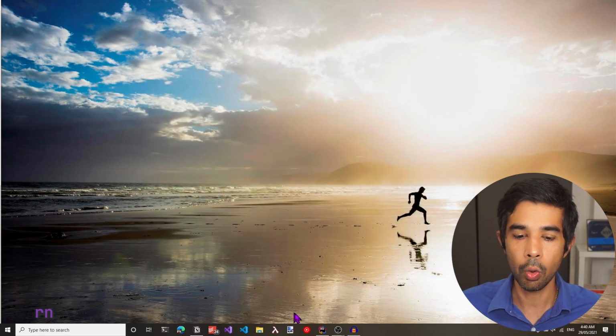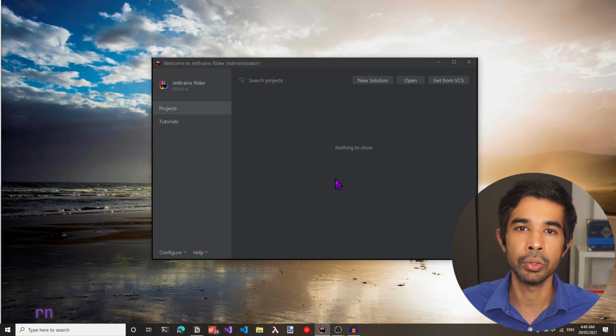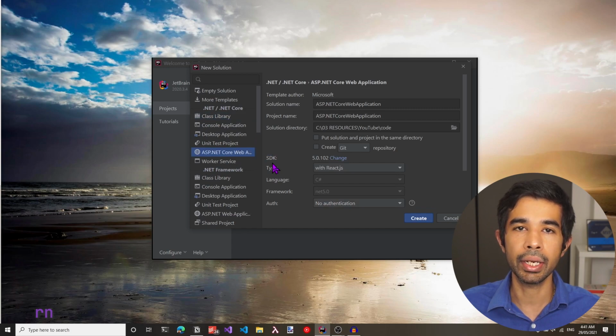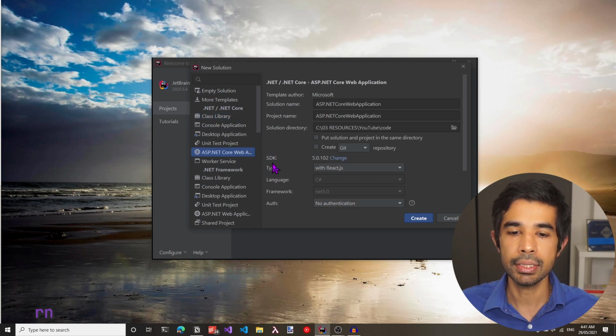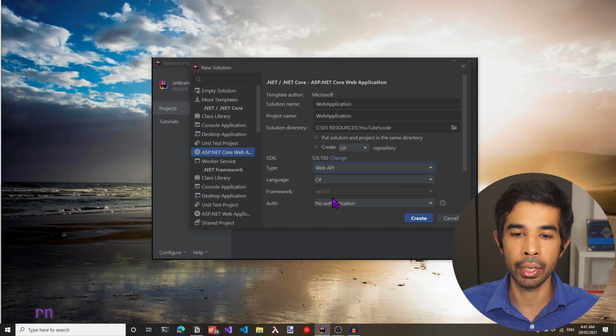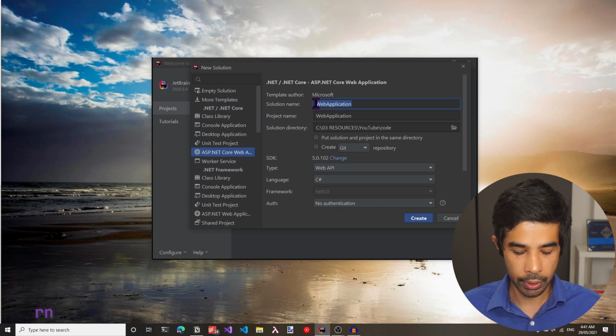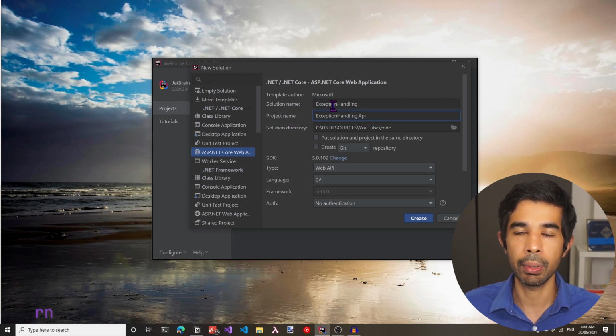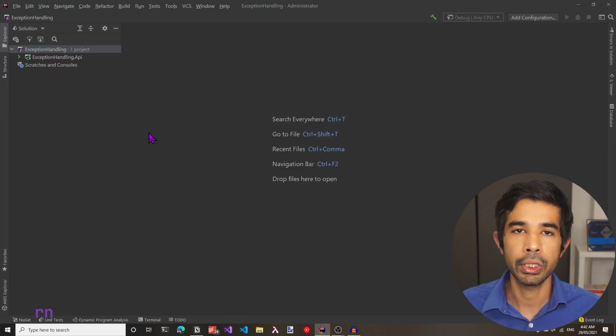So let's close this and open up Rider, which is the IDE that I usually use. I'll click the new solution and choose the ASP.NET Core Web Application to create a new solution. Now in this case, I simply need an API template. So let's use the type and specify Web API. Now this is having a solution name and a project name. So let's call this ExceptionHandling, and let's name the project as API. So there will be a solution with the name ExceptionHandling and a project with .API. Let's click create. I have the project all set up and we have the solution file and the project file in here.